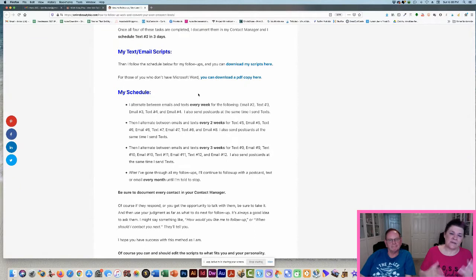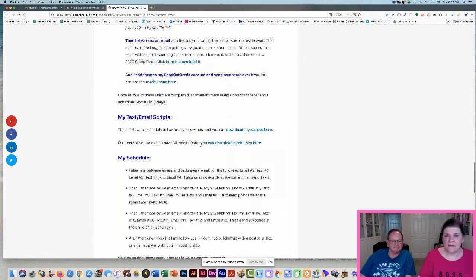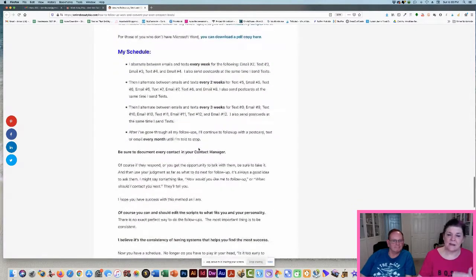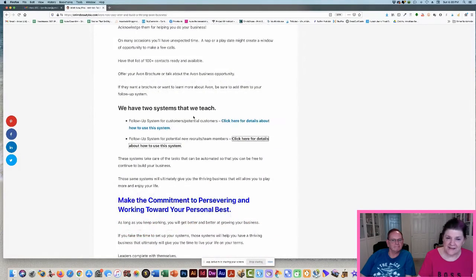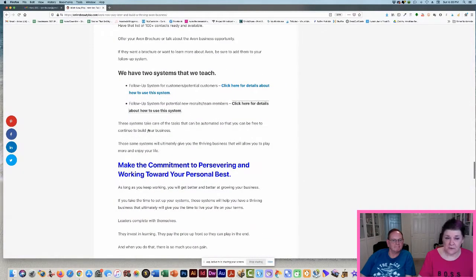And so the idea is you fill your funnel. You have a funnel, right? And you keep filling it. You keep filling it. You keep filling it. And then after a while, they start to drop out. That's what this is all about. And so the key is to get on this system and stick with it. And it's being consistent. So that's the follow-up for potential recruits. So those systems take care of the tasks that can be automated to free you up to continue to build your business, to be looking for the new, to be meeting new people, because you always got to be adding new people, right?